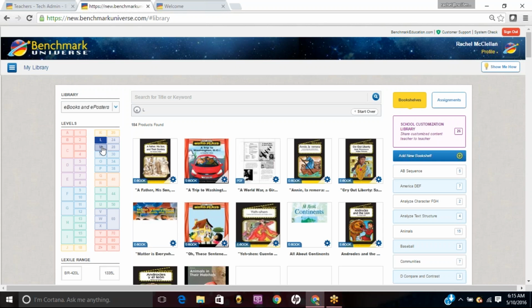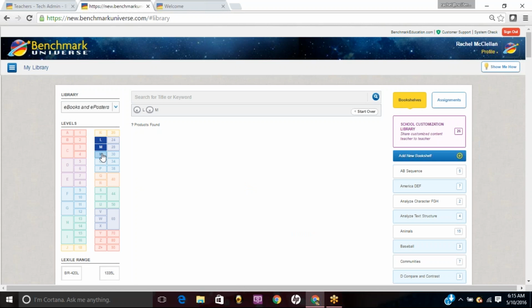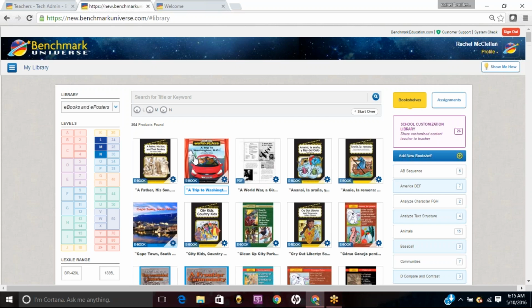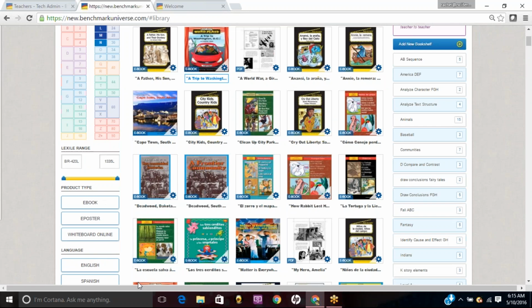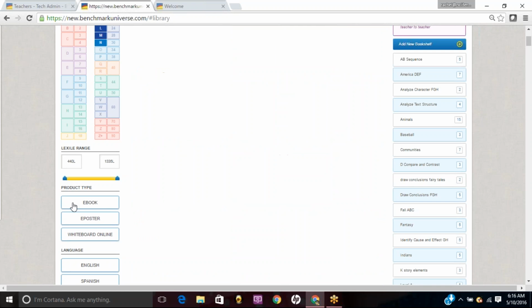So we could say, oh, we need L, M, and N books. And as we're doing that, it's pulling the books. So we have 500 books that all are part of that criteria. We can also scroll down, and you may want to find books by Lexile. So by moving these blue toggles on the bottom, it'll narrow your Lexile level.